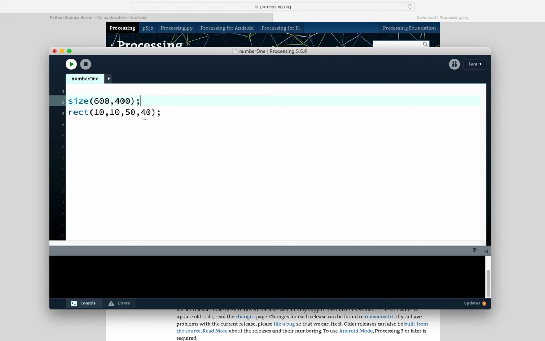So this is a static program. This happens once and it stops. It makes the size with my size function. It makes the rectangle with my rectangle function. And it ends. What if I wanted to make a rectangle that was a little more unpredictable?